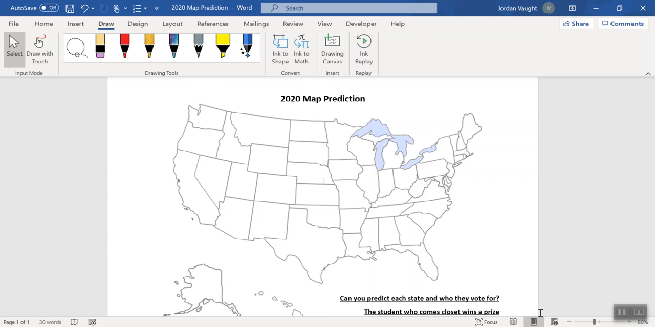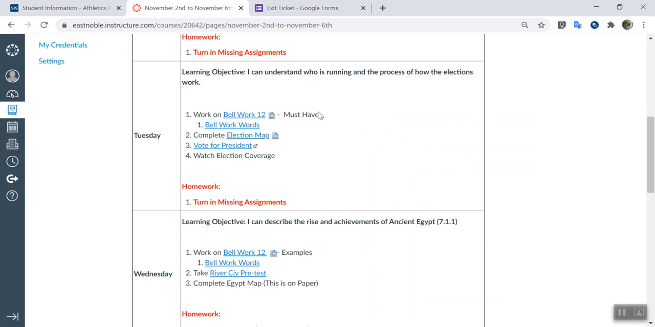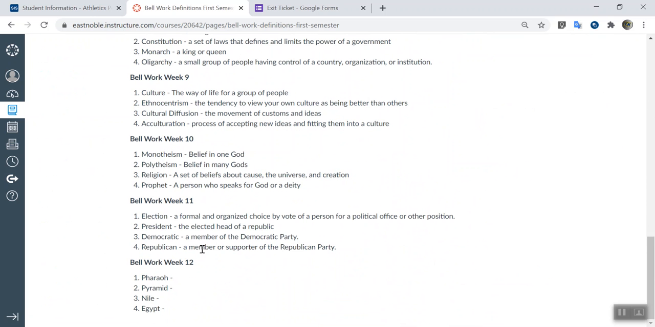If we go back on Canvas today, you're working on the must-have, so you're describing the words. If you look at the words again, what you're going to do is describe what a pharaoh is. Obviously if you look at the definition, you know what it is. Now describe what they represent. Who are they like today? Pyramid: what kind of structure is it, or what are they holding? They didn't build a pyramid just to look good. They actually had a purpose. The Nile River: what was it used for? And Egypt: where is it located? That kind of stuff. So that's what we're going to work on.